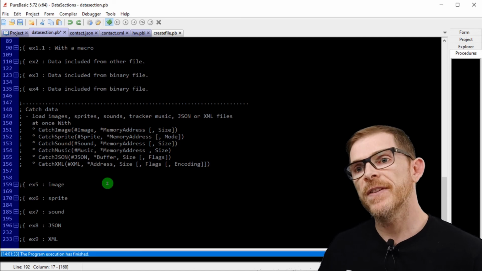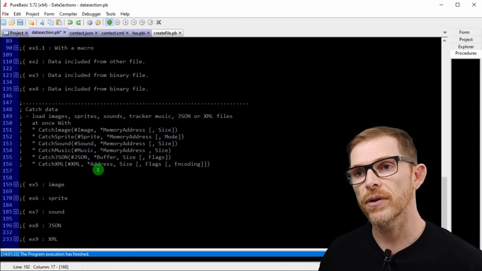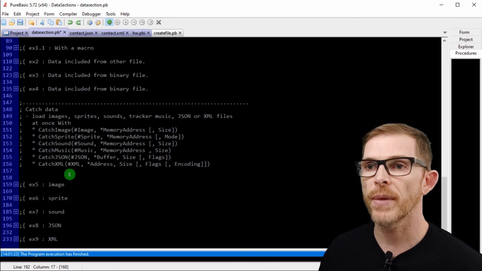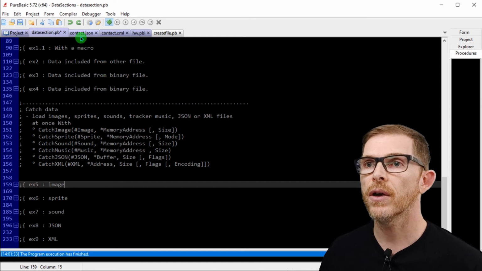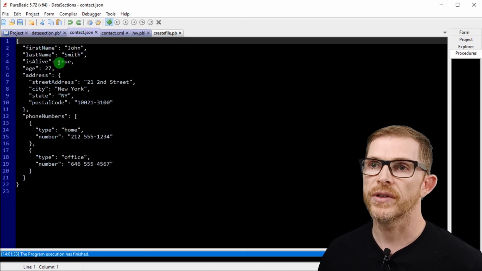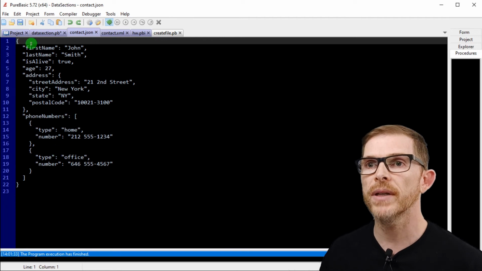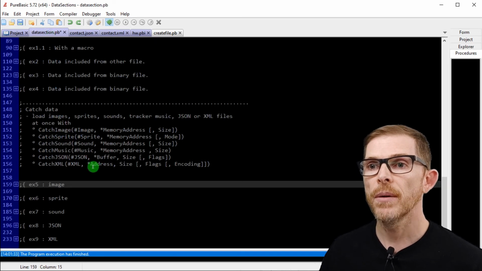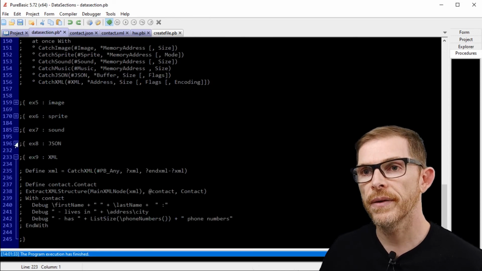And you can do the same. It's not binary data, but it's text data, JSON format, for JavaScript format, and XML files. So here I have two files, contact.json. Look at that. It's just a contact, first name, last name, age, address, phone numbers. So you'll see we can read all this at once by using catch JSON. Okay, so here the example.